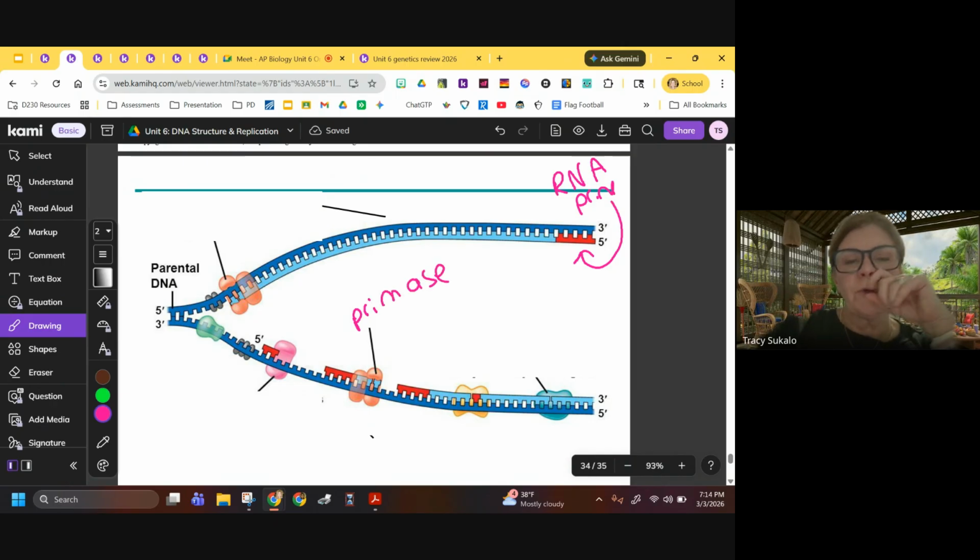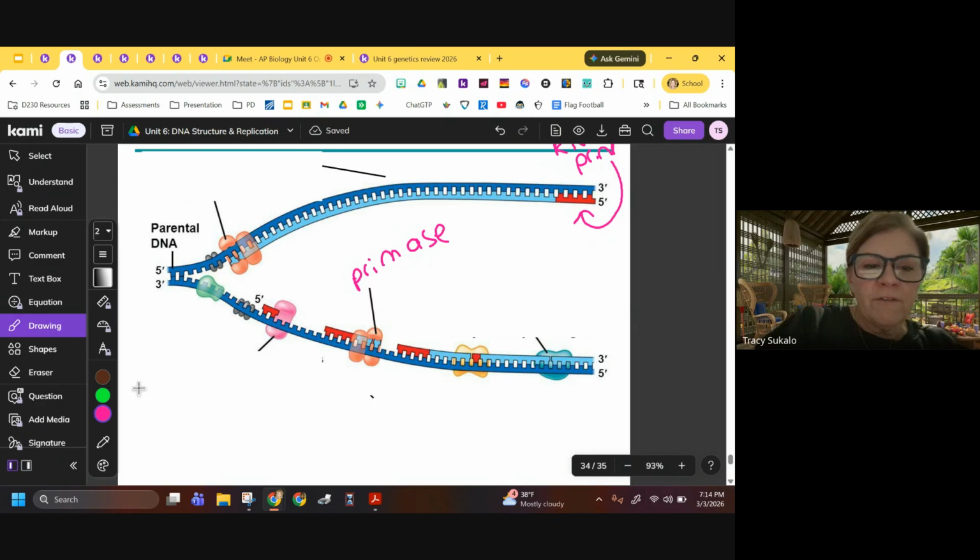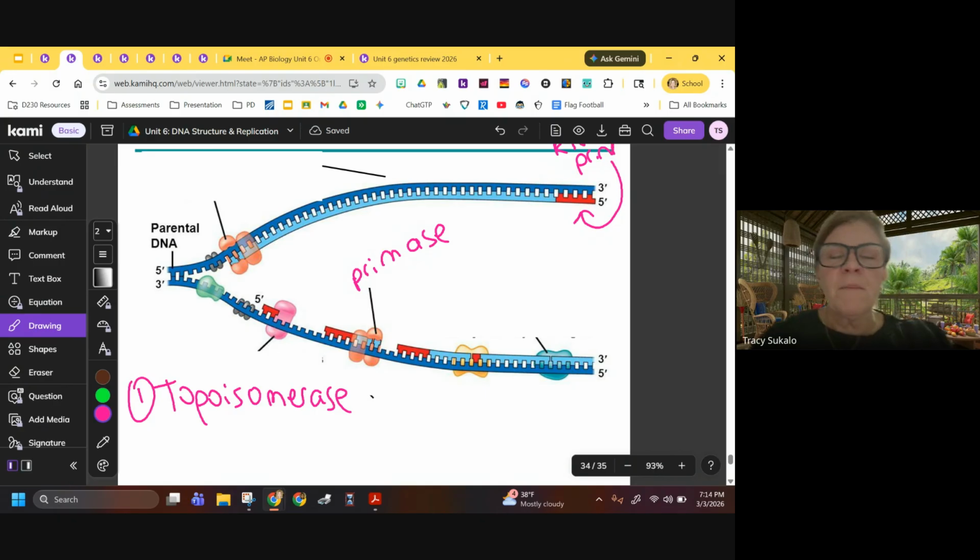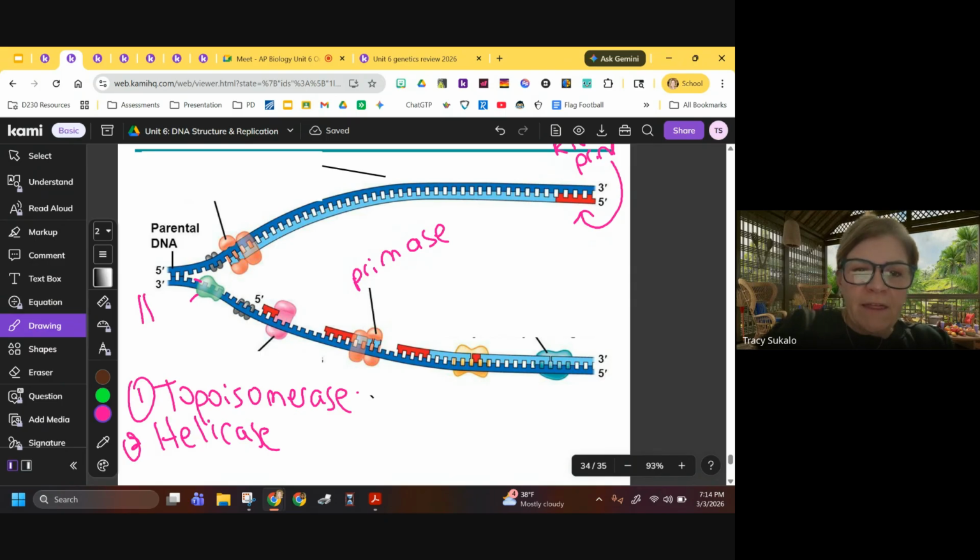But actually, let's do this in the order we need to, because there's a question on the test like this: what's the order of the enzymes? The first one is going to be topoisomerase, if I spelled that correctly. Remember, that's the one that relaxes the supercoil, because the DNA tightens up super, super tight. So that's going to relax it. The next one that comes in, number 2, will be helicase. Because first we're going to relax it, then we're going to unzip it.